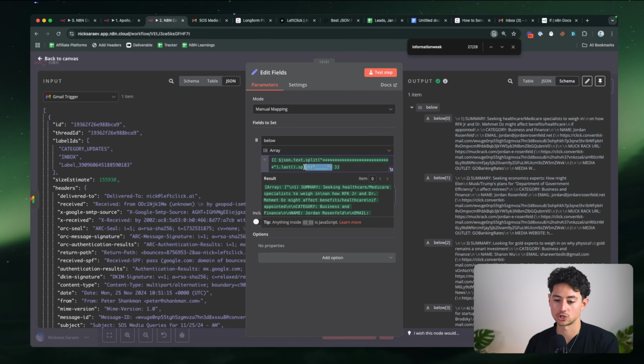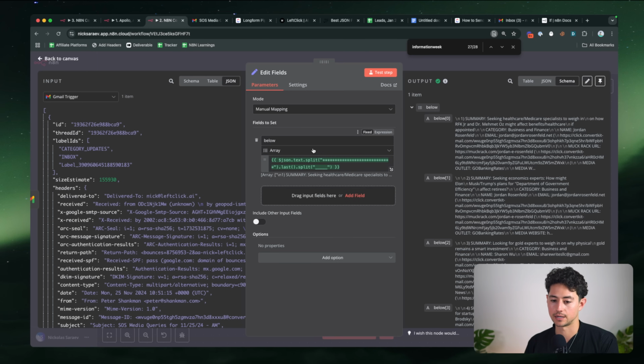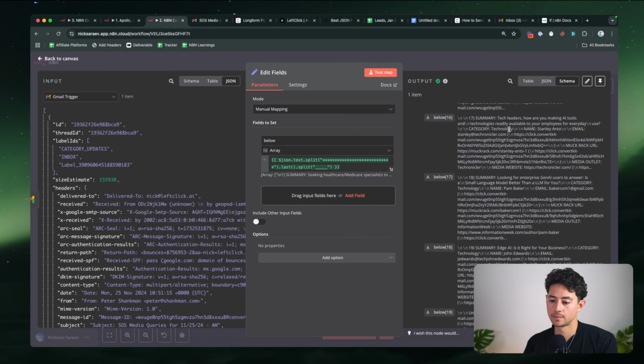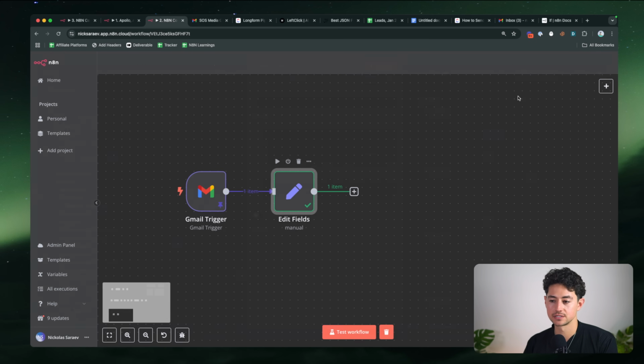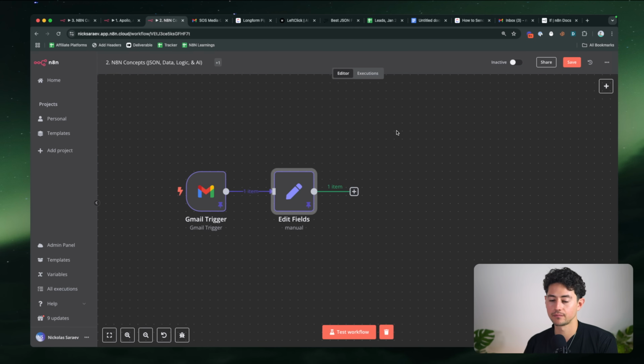I'm splitting stuff to turn it into an array. So I'm going to be doing so with this array dropdown. Okay, but anyway, now we have a big array. Pretty cool, right? And it looks like we have 19 items in total. What I want to do with this is, first of all, I'm going to pin this.